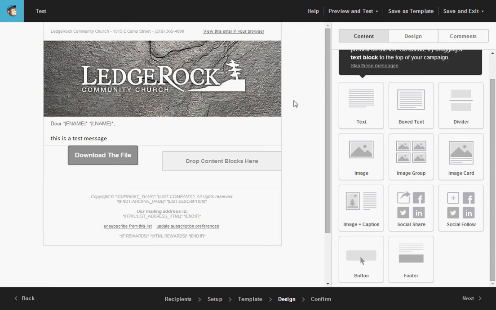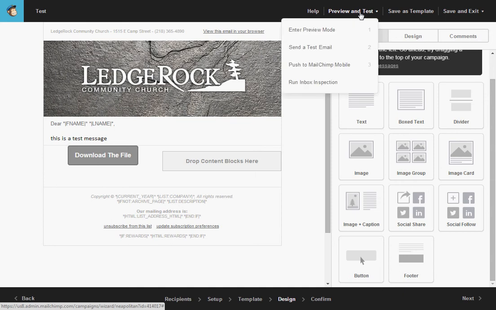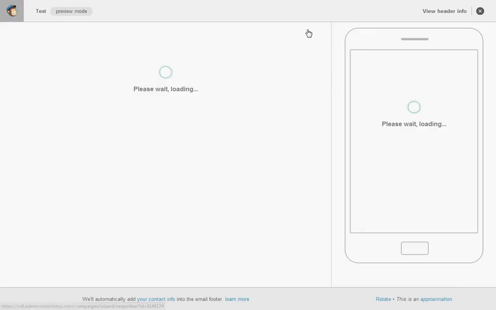Once we're satisfied that we've got everything in here, we can do a couple things. We can preview and test our email before we send it out to our entire list, or we can go ahead and finish it off and send it out. For today, we'll look at this Preview and Test link up at the top in the upper right hand corner. And here we can see where we can choose either to send a test email or enter into preview mode. So let's go into preview mode to see what it'll look like.